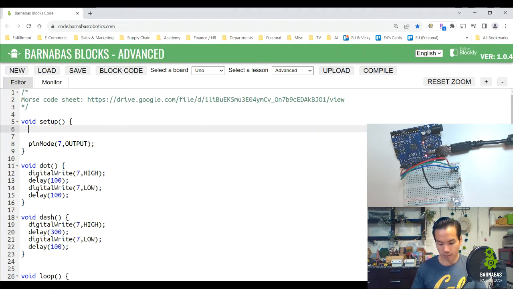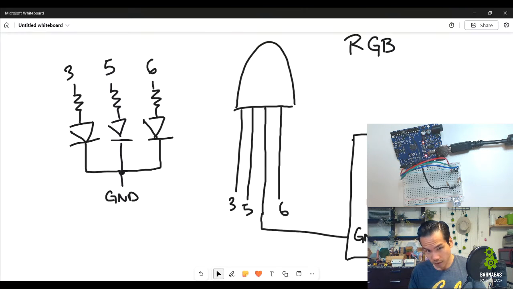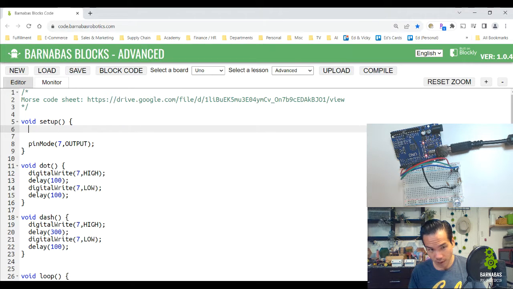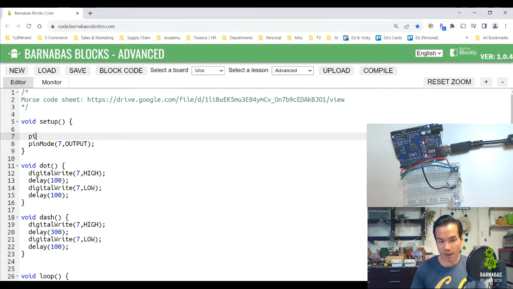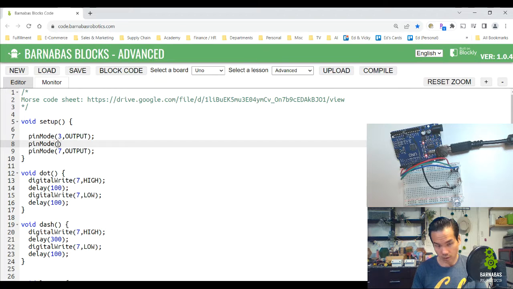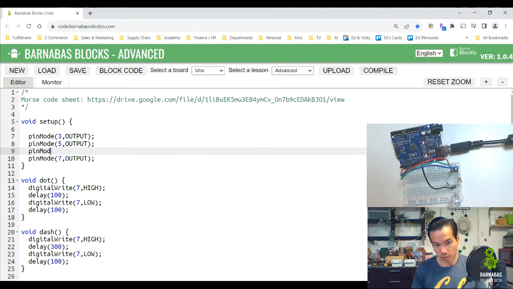Let's go. What do we use? We wanted 3. Going back to my 3, 5, and 6, right? Okay. So I got to set those up as outputs. Pin mode 3, 5, and 6. All right. Cool. And they're all set up as outputs because we're going to be outputting light on them.